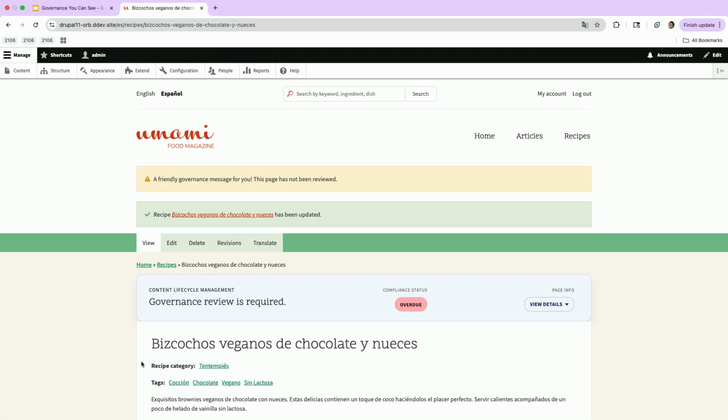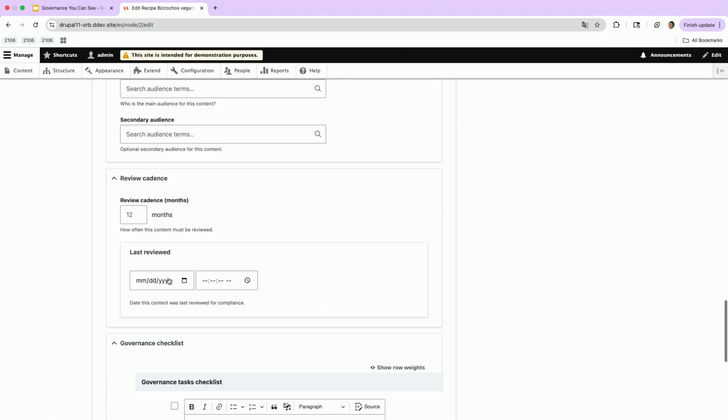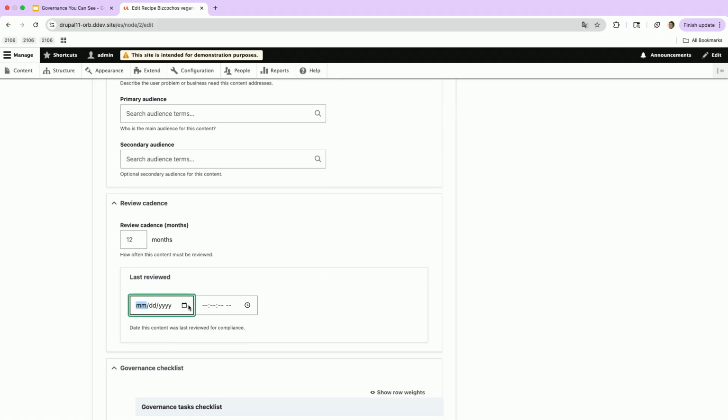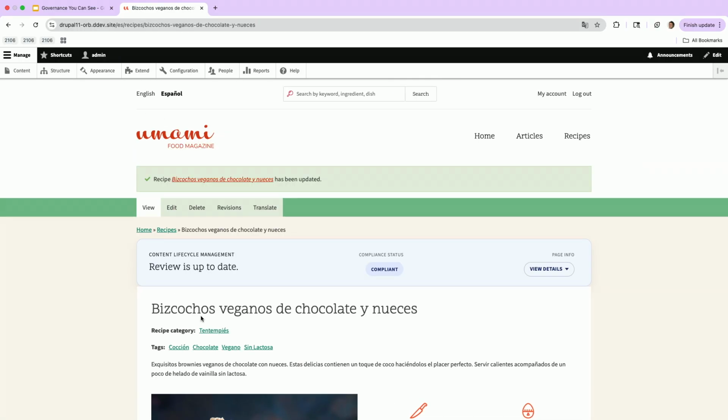So I click save. All right, and we see this message. We see a friendly governance message for you. This page has not been reviewed. Go back. We're going to just demonstrate how this works, and I'm going to put a last reviewed date. And you can see now, without code, I didn't get that message.